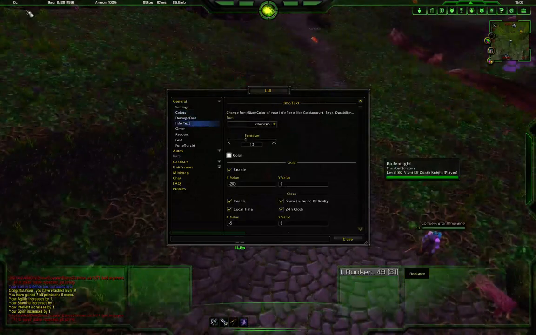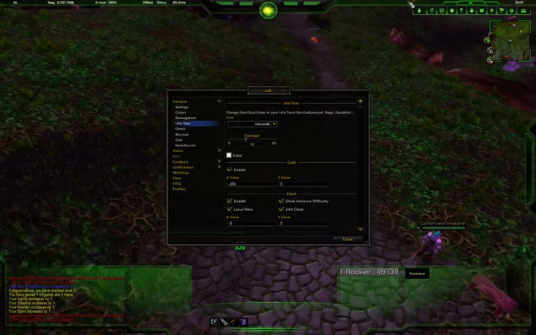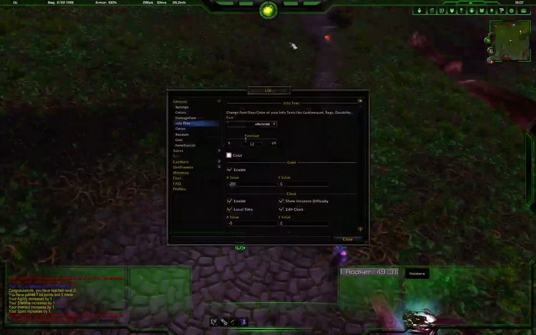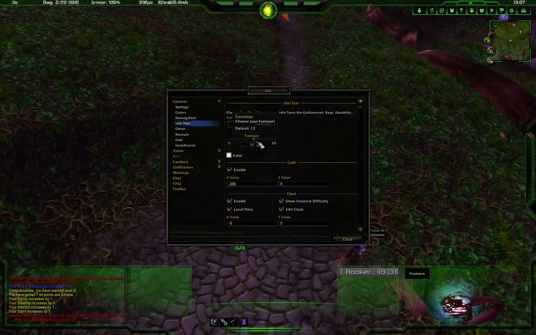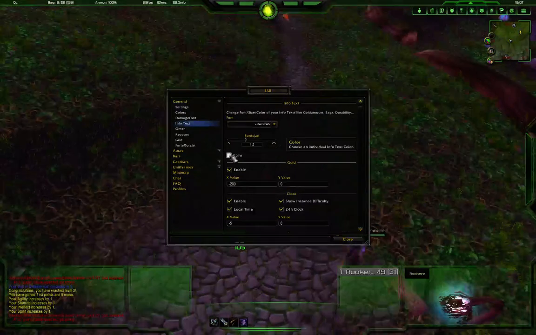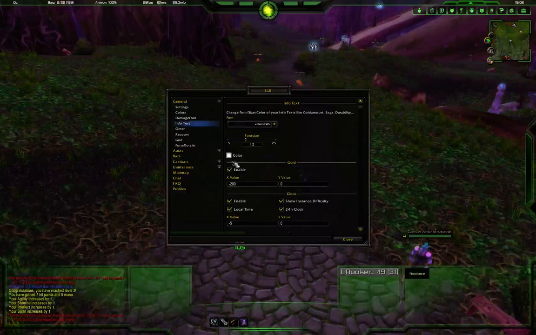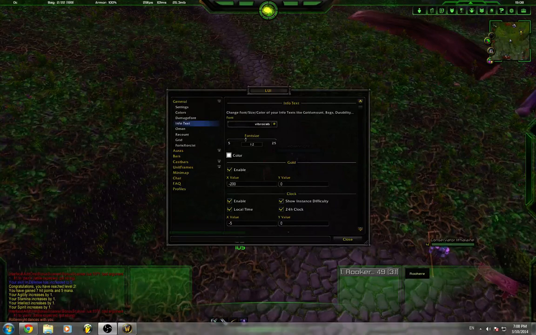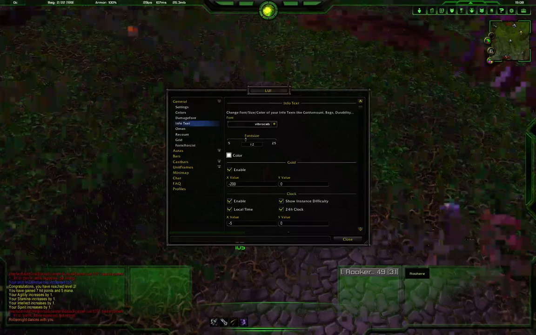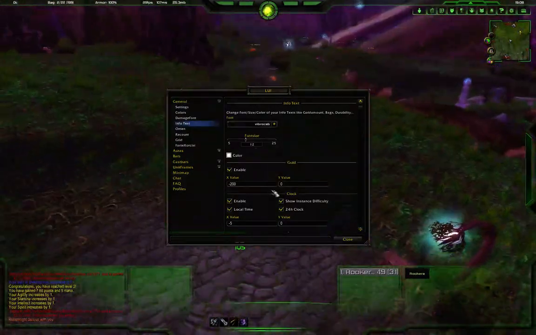Info text, this is all the text right here. The white, the characters, the text. You can choose your font, you can choose your size, your color. I suggest you just leave it white. Sorry for that. I suggest you just leave it white.